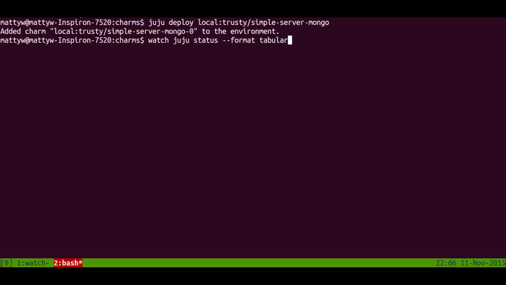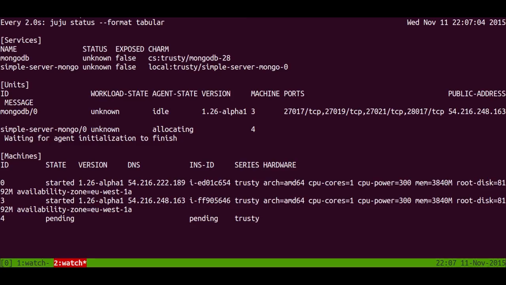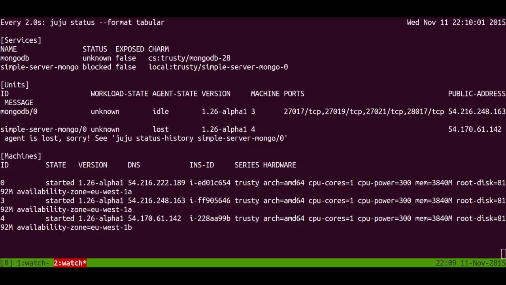So let's have a look at the status, see if we're deployed. So you see we've already got MongoDB deployed. I did that in a previous step. So we're now waiting for the simple server Mongo charm to be deployed. There we go. You see, please add relation to MongoDB. So we're set up. We just need to add our relation.